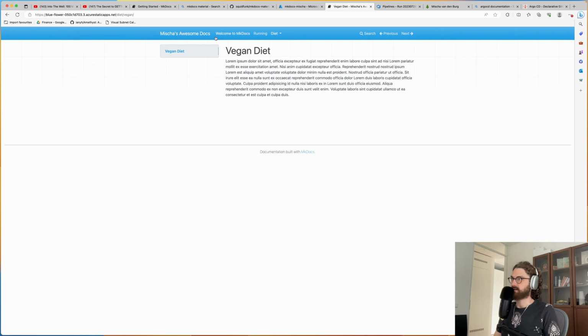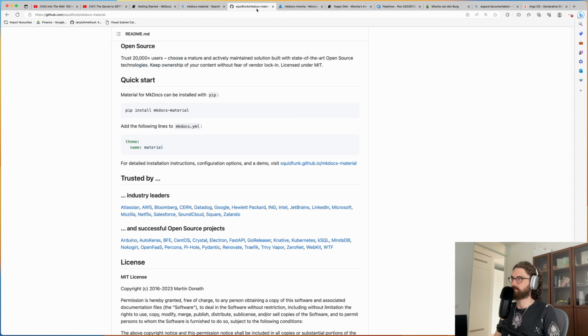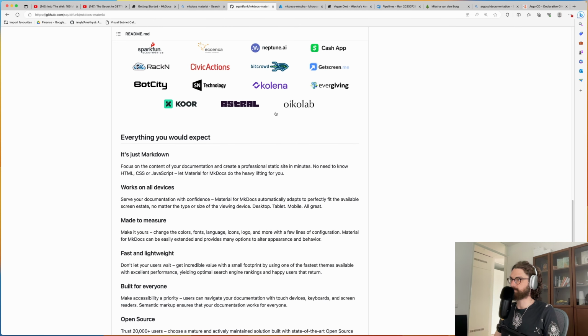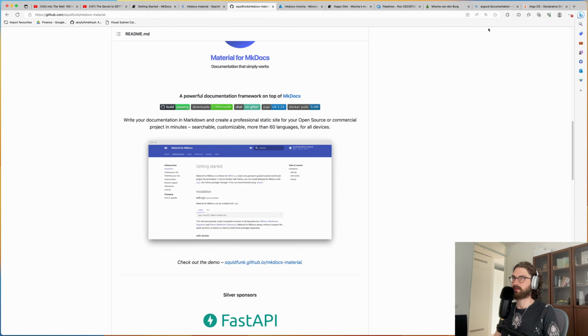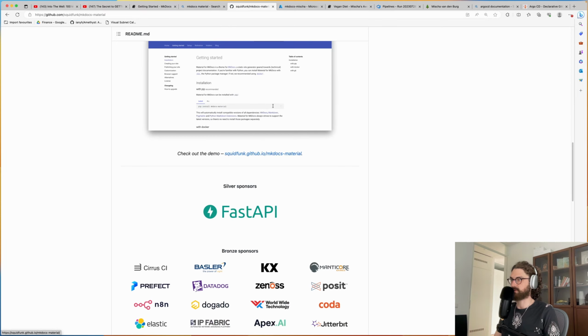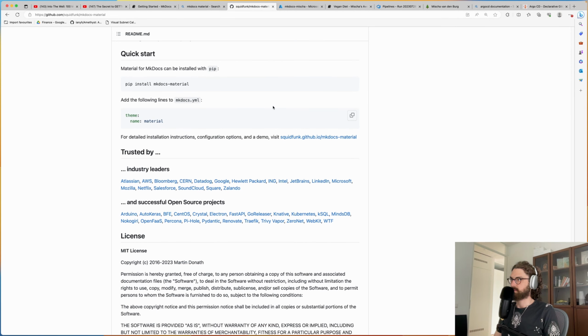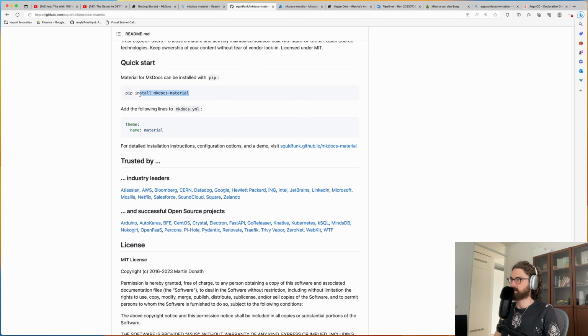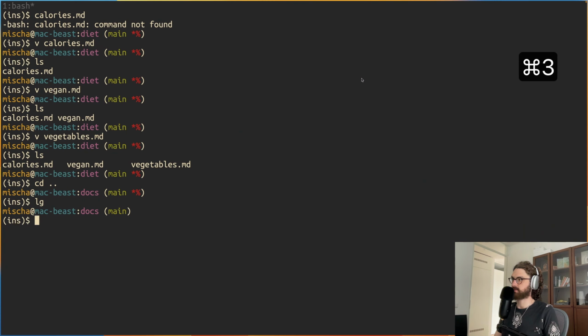So this is the standard theme of MkDocs, but one very popular theme for it is Material. And I really like this one. I think this is also the one that is being used by Argo CD. So let's set that up. And it's also very easy. As you see here, all we have to do is another pip install mkdocs-material, and then we have to add the theme Material to it. So let's just adjust our pipeline with that.